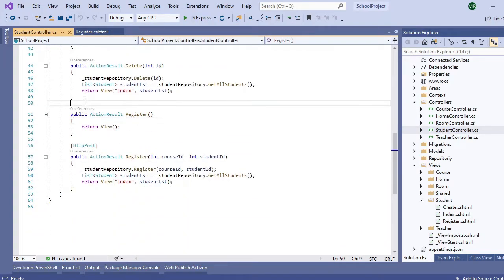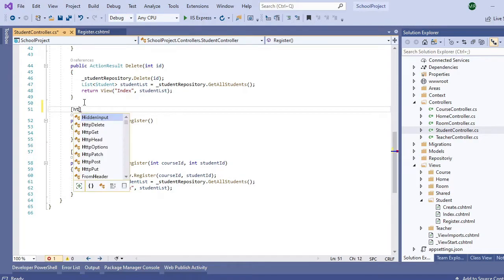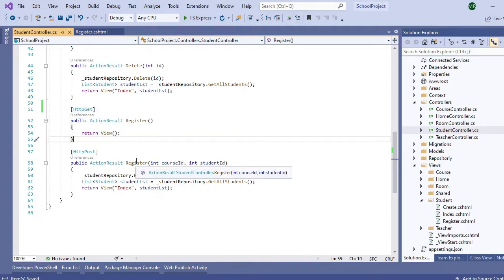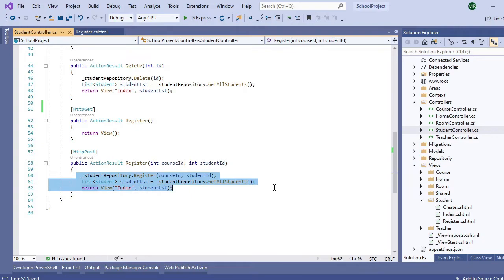This is HTTP get. So this is only to render the view, and we have this HTTP post register to receive course ID and student ID in order to do the registration in the database. So now we need to create the content for the registration view here.